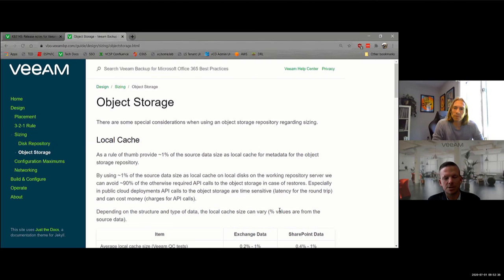Yeah, and I think this in particular is really important because for those that may not be using the object repository capabilities in VBO yet, there may be this outlying question of sizing of the local repository. And when you go in and actually create that object storage backed repository, it tells you that you have to create a local folder. And then you tie that local folder to the actual object repository bucket.